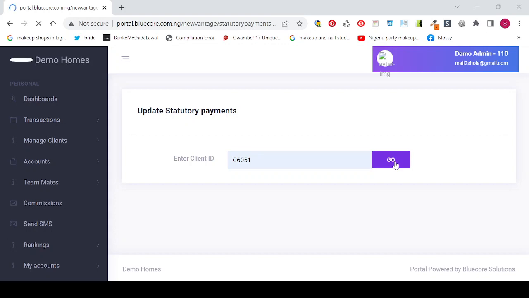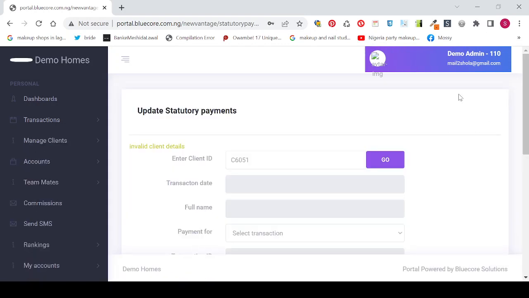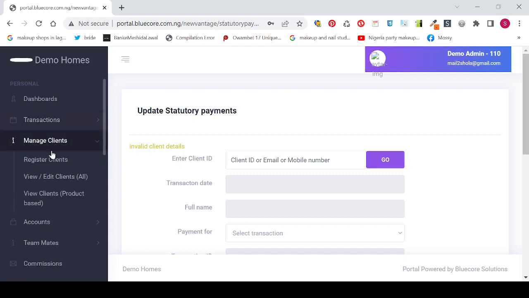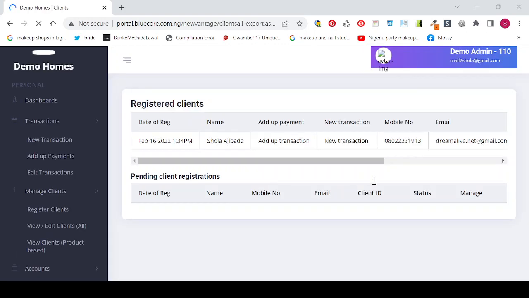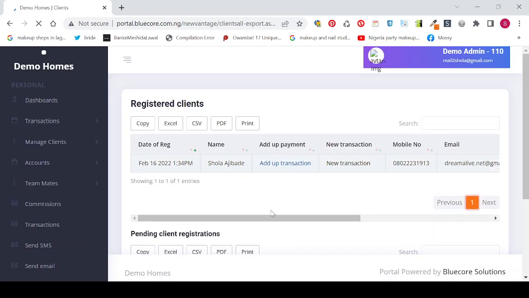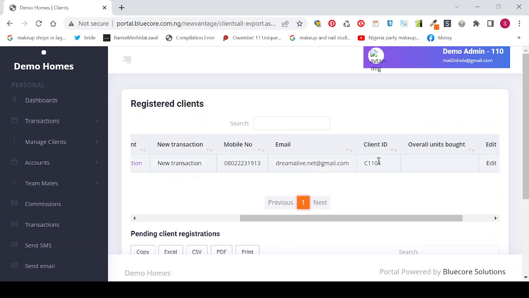Now what we have here is invalid client details. This is because the ID that I put here is not correct. But let me do something. Let me bring the correct client ID. I can copy the correct client ID from here. Okay. All right. Let's go there.